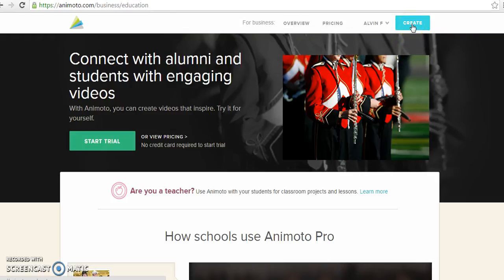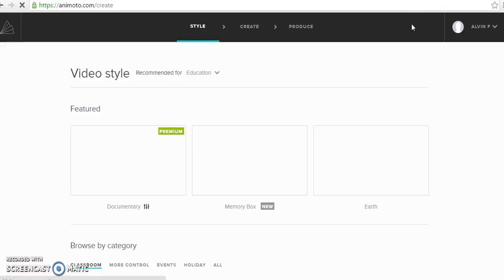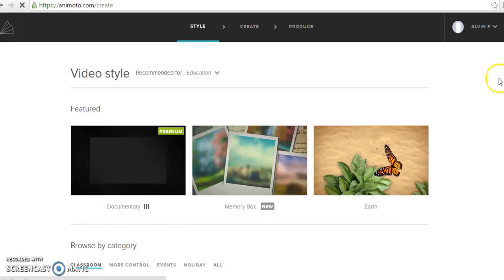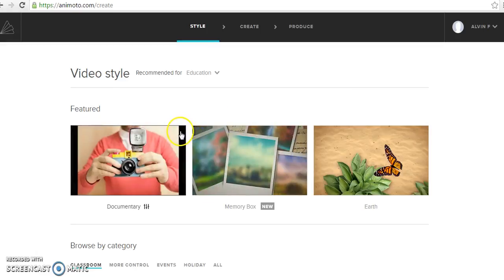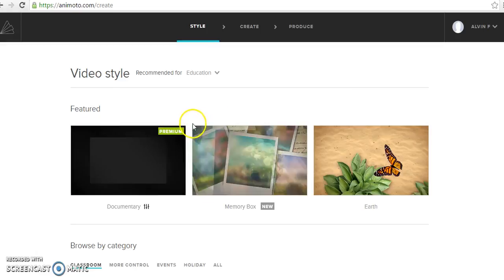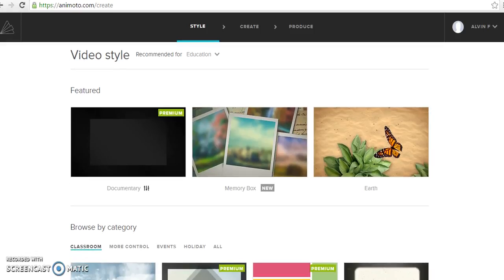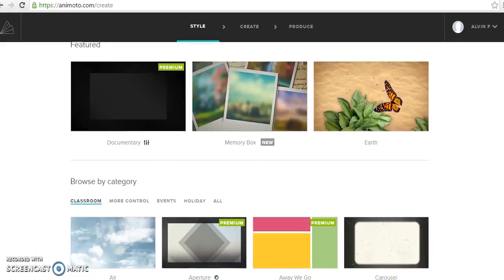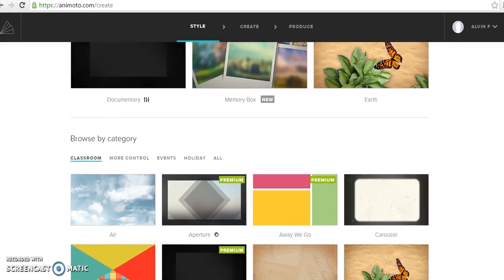So once you're set up, I'm just going to go right into create, and it's going to bring me to the dashboard, which will allow me to start creating my project. Computer seems a little slow today. So it brings me to this dashboard that has a variety of templates. You'll see some of the templates have the green premium button attached to them. Those are for the paid subscriptions. So we're looking for the ones that aren't tagged premium.